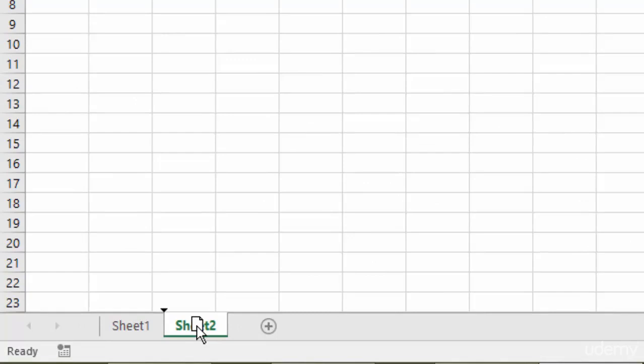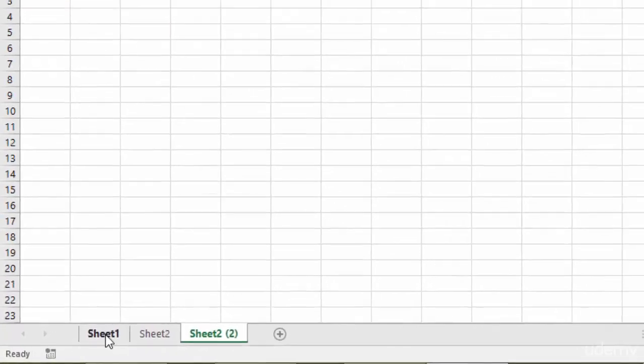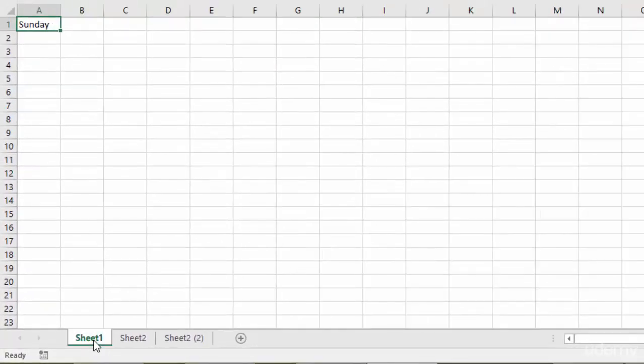You can also copy a sheet by left clicking on it and dragging it over to the right, and you'll notice this little arrow moves, and if I click the control button, you'll notice a little plus sign appears on my little sheet icon, and then I release the mouse and it makes a copy of sheet 2. So now I have sheet 2 version 2. So if I click back on sheet 1, you'll see it shows Sunday, sheet 2 shows Monday, and sheet 2 version 2 is an exact copy of sheet 2.